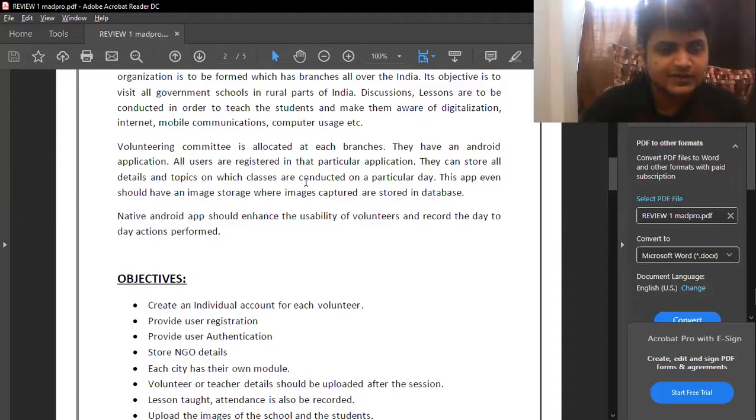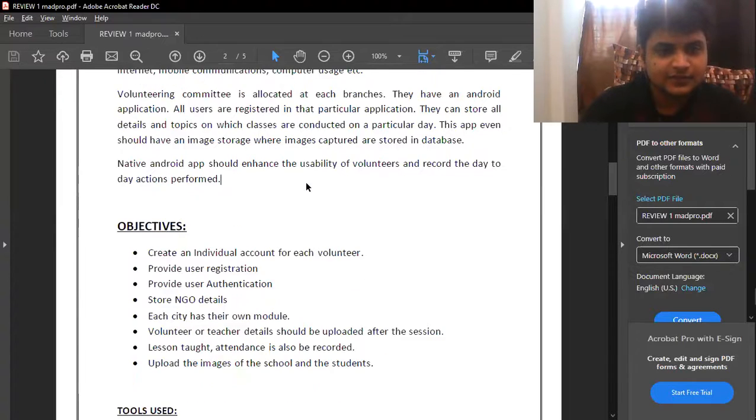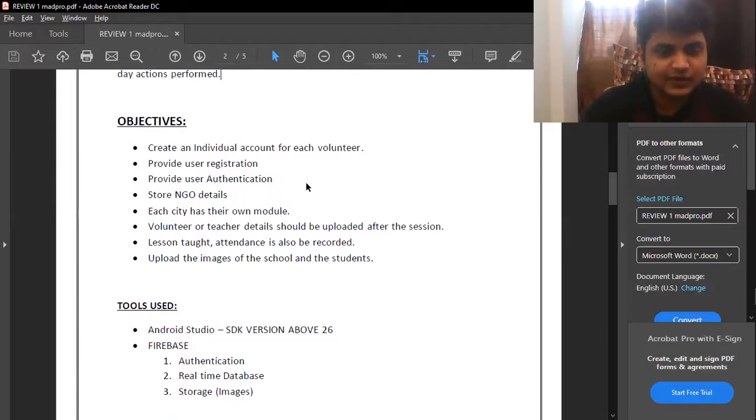And what objectives will our app provide? These are the objectives which can be provided by our app. We can create an individual account for each volunteer. There are some volunteers who will be going to each and every school, so they'll be using this app. We'll give one account to each of them. Each volunteer going to a particular school will have an individual account in this app, we'll make them registered in our app, and they'll have authentication.